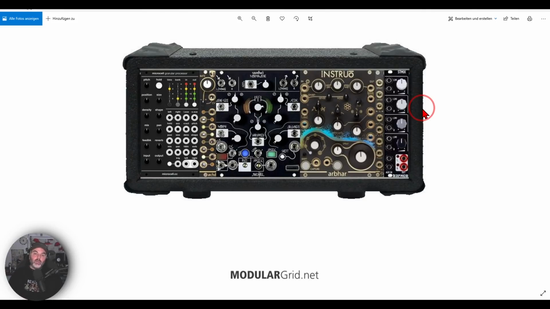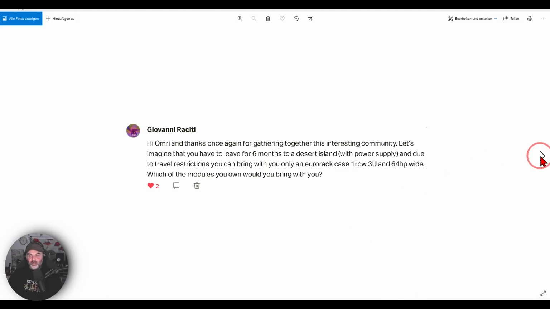Again, exploring the sounds around me, recording them using Arbor, to the different modules and just exploring things. Yes, so this is it. Cool question. All right.